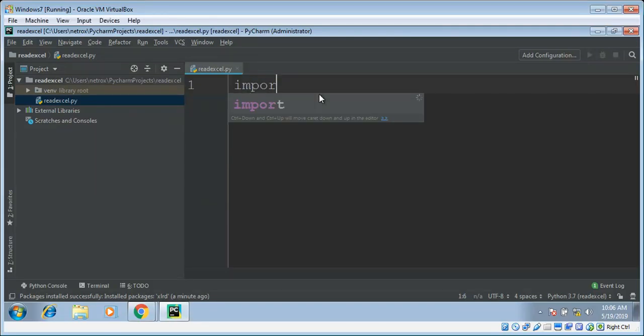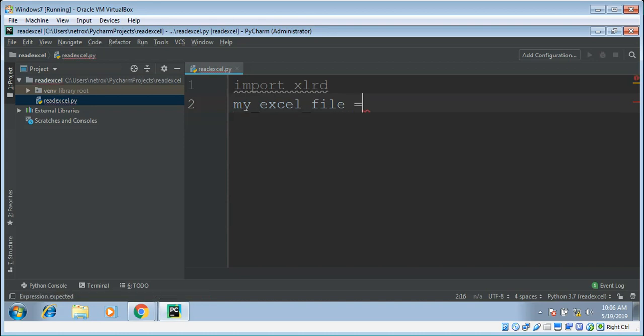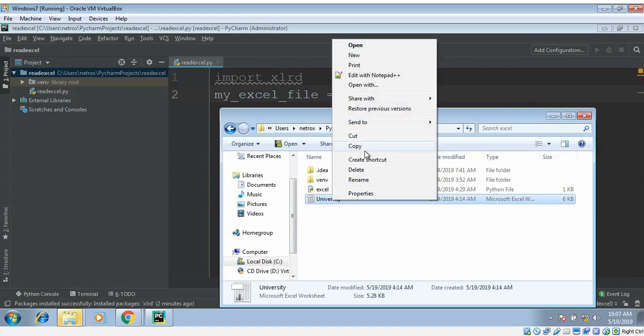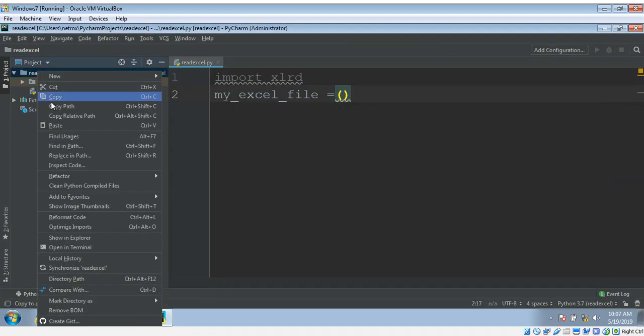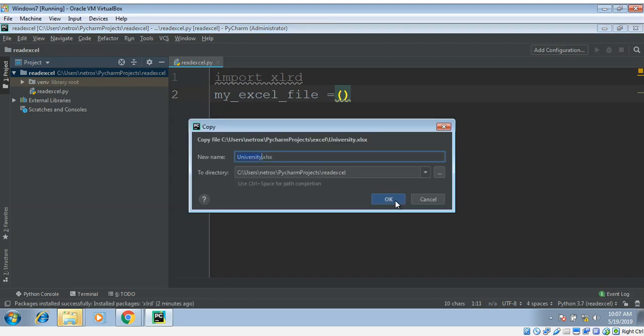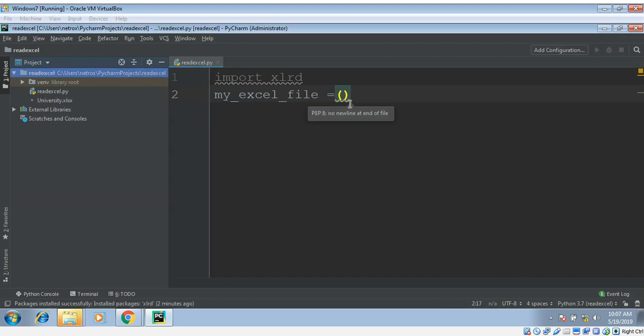Import xlrd, and we can give the path of our Excel file that we created in our other video. I'm just going to do my Excel file, then give the path of that Excel file. I will import that Excel file to this project. Now I just need to give its name.